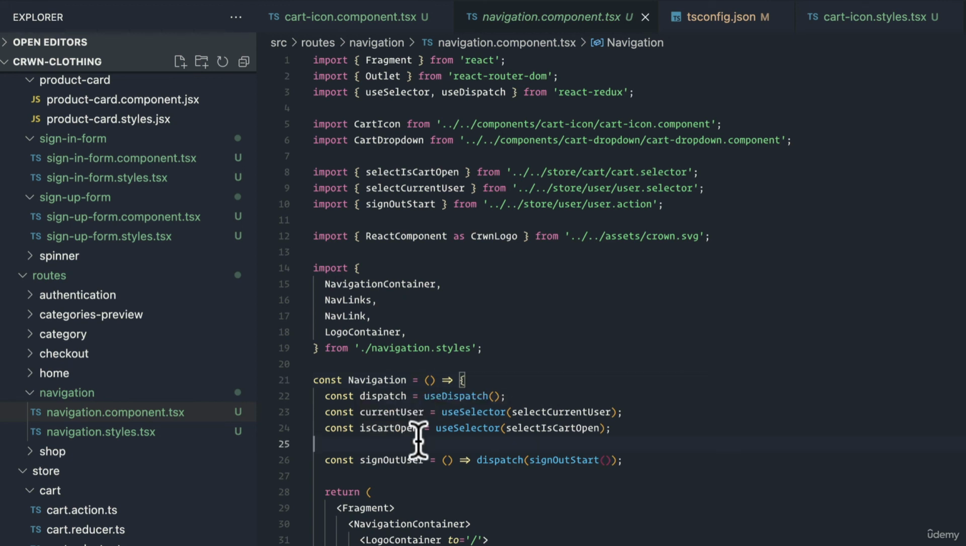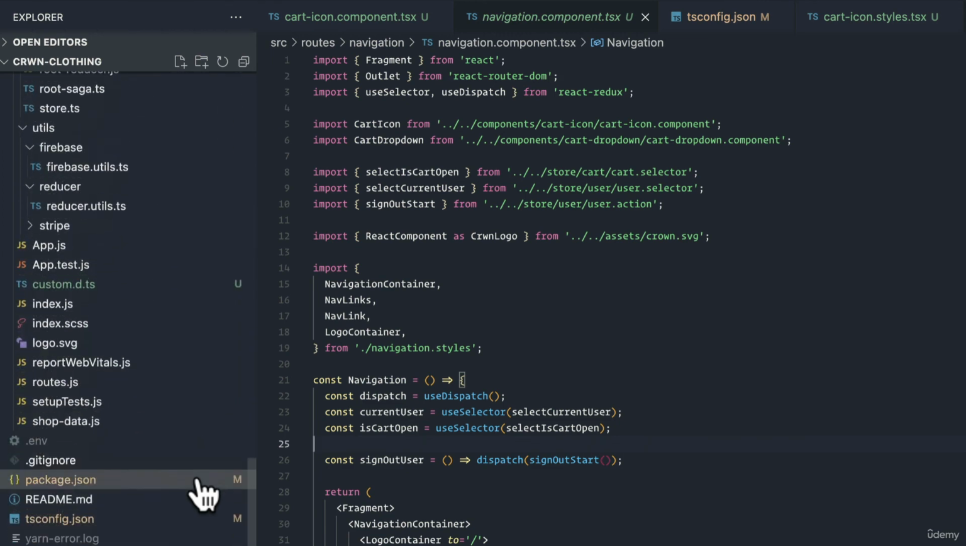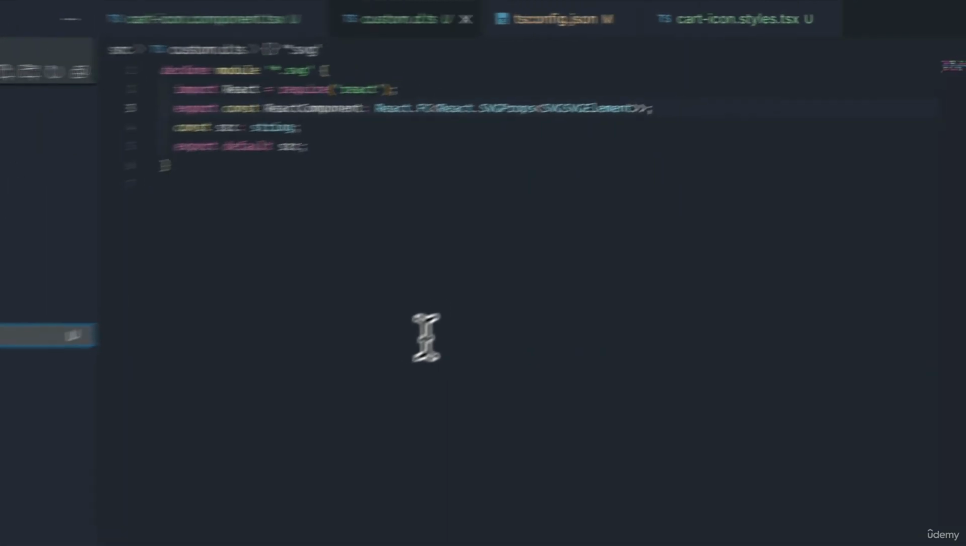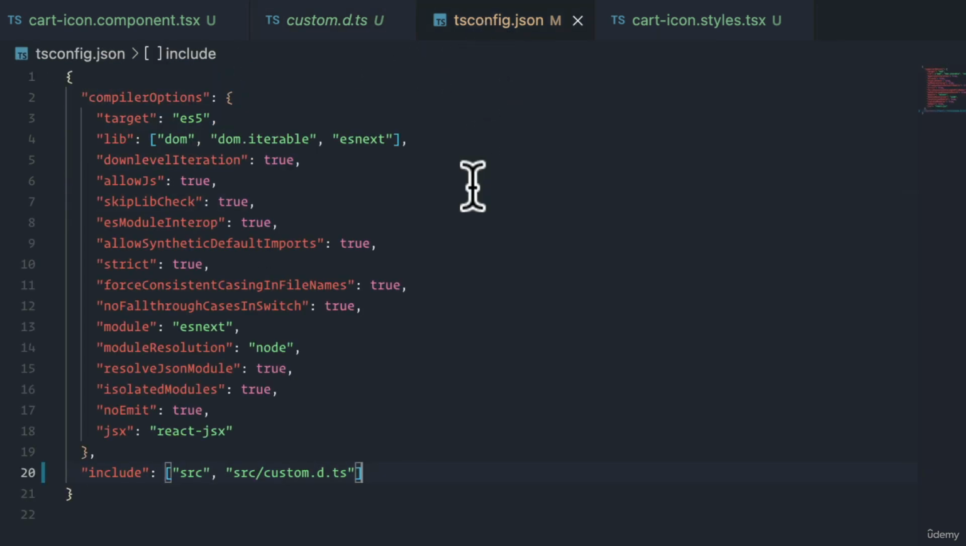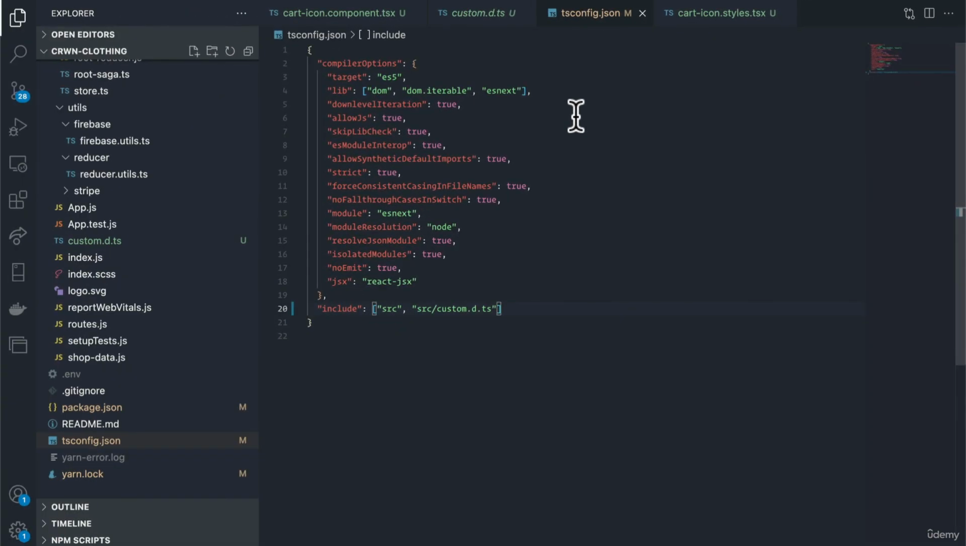So there we go. We now learned how to type SVGs inside of React. Chances are, whenever you need to do anything with SVGs inside of React using this very common pattern, you just need to also declare this additional module and then include it inside of your tsconfig. Now that we know this, let's continue typing the rest of our components.